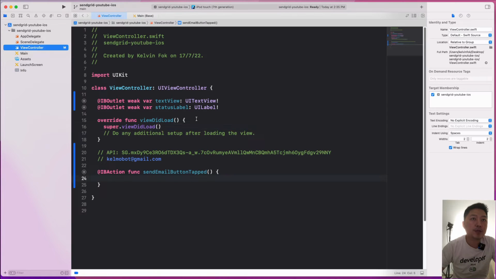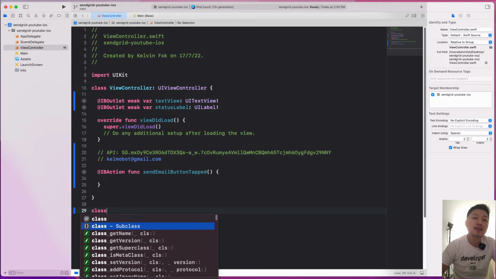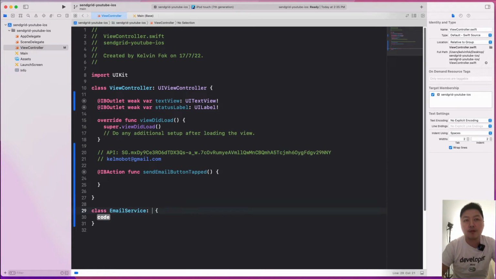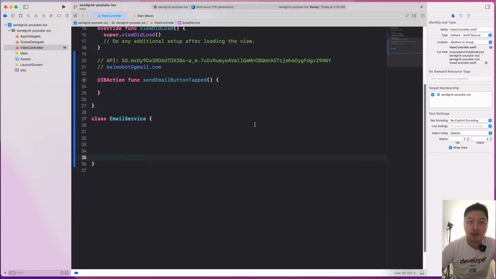Okay guys, let's come back to the view controller and let's create our email service. All right, so let's come below and let's do class. Let's call this EmailService. We're not going to conform to anything because the purpose of this tutorial is really just to illustrate how to implement this. All right, so I'm going to use a lot of force unwrapping. I'm not going to make this MVVM or MVP. This is going to be a very simple MVC architecture just to highlight how we can implement SendGrid integration with our iOS app.